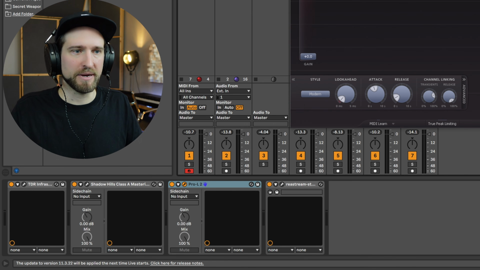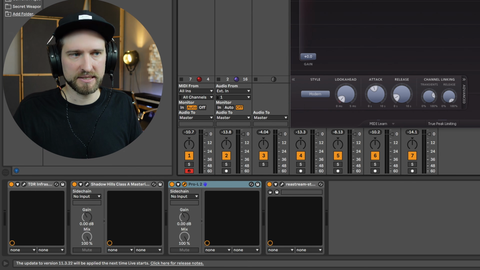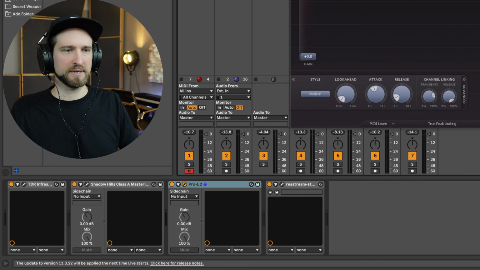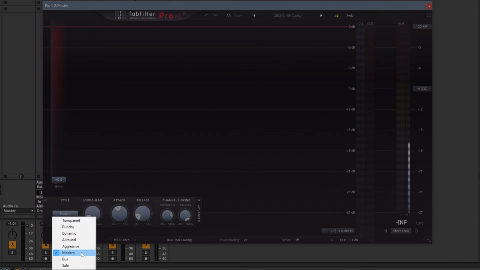I also like the Ozone Maximizer quite a bit. It's much better than the typical Ableton standard limiter. I think they should really update this thing. It just doesn't work on a master bus. That's the problem with it. I mainly use the modern setting or the aggressive setting or the transparent setting. Those are the three algorithms that I personally find sound the best.